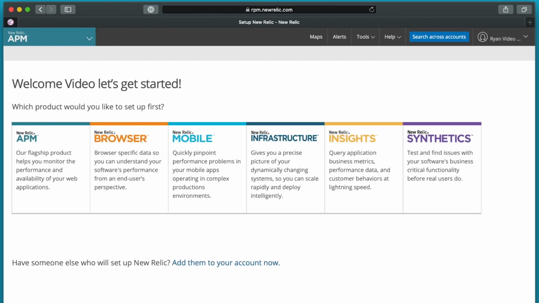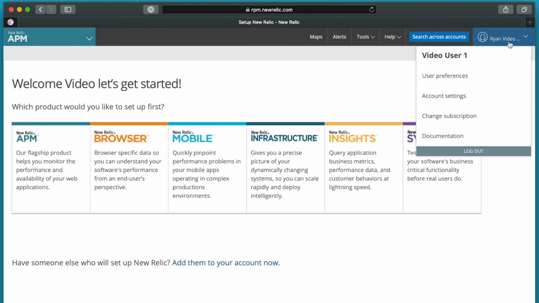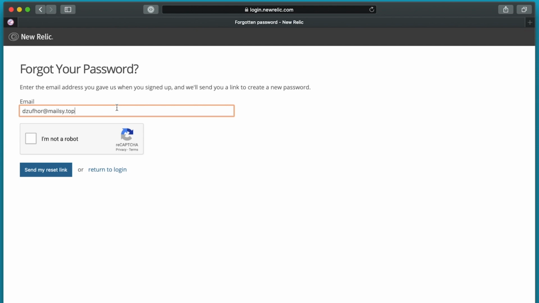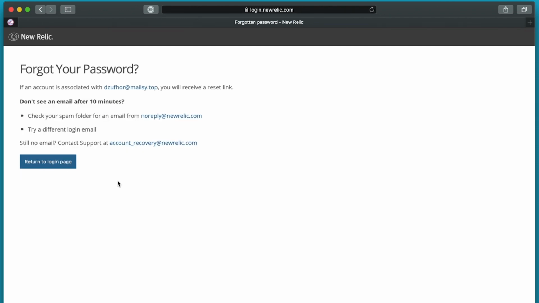And we're logged in. Now, if you don't know your current password and you're stuck on the login page, then there is a forgot password button. Enter your email address there, click You're Not a Robot, and then get a reset link. That'll allow you to change your password without knowing your current password.